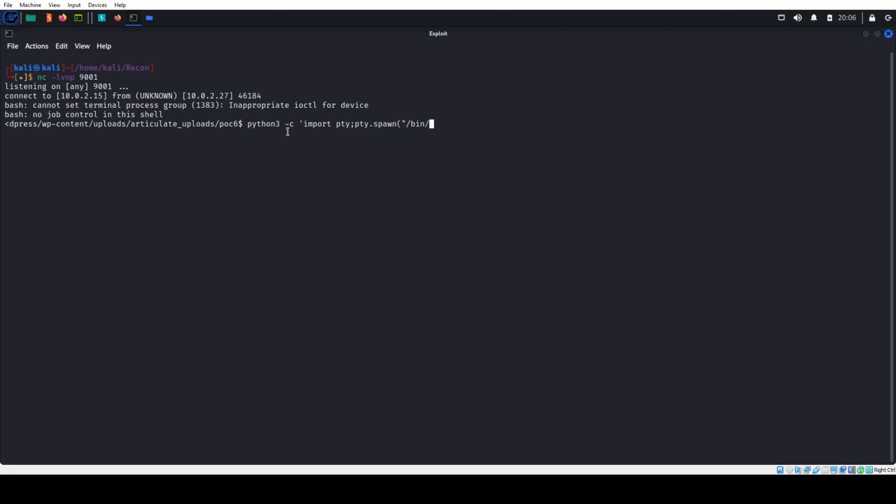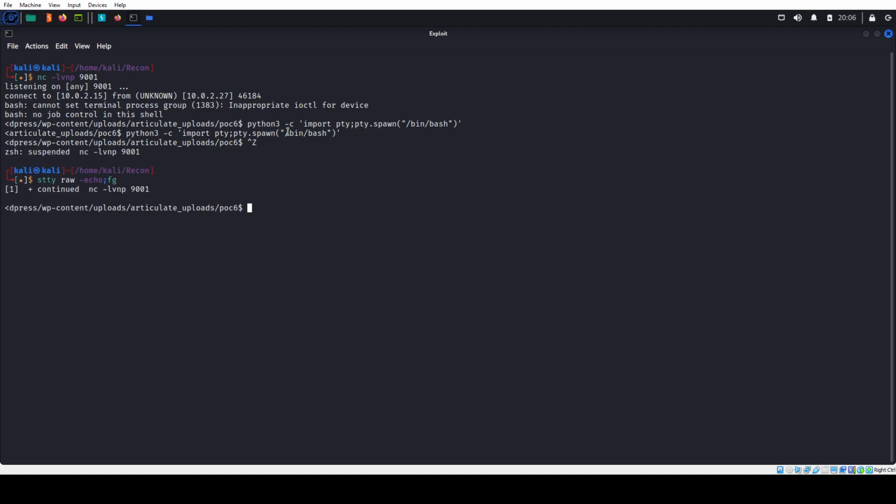/bin/bash, Control-Z to background, stty raw -echo; fg to bring that background process back up, and then we're going to export TERM=xterm so that we can clear.